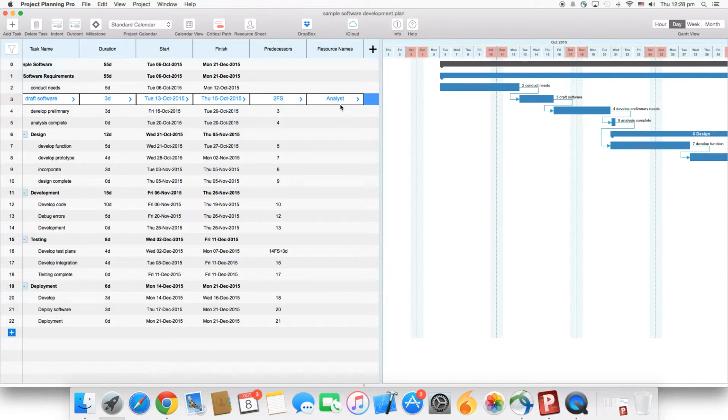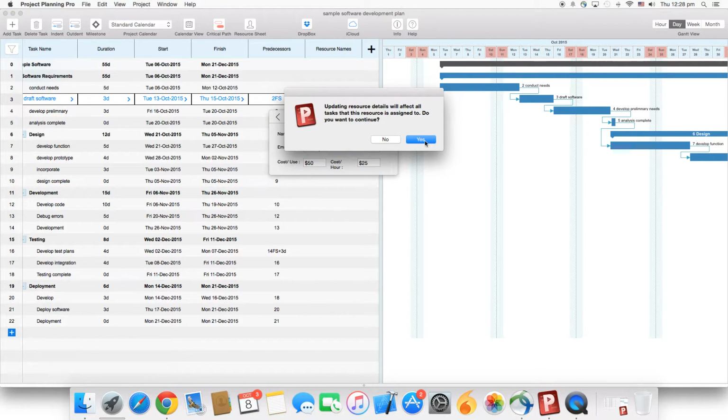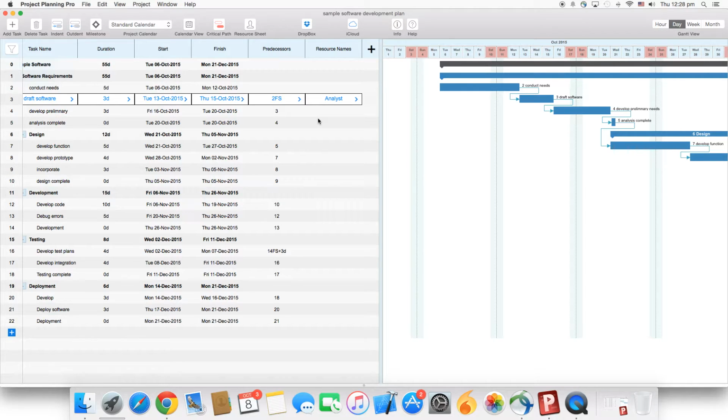Now, if you want to edit the details of the resource added, double click on the resource name, click on the Edit option here, click on the resource name again, and then you can make the changes. So now that we've changed the details, click on Done, click on Yes, and the changes are saved.